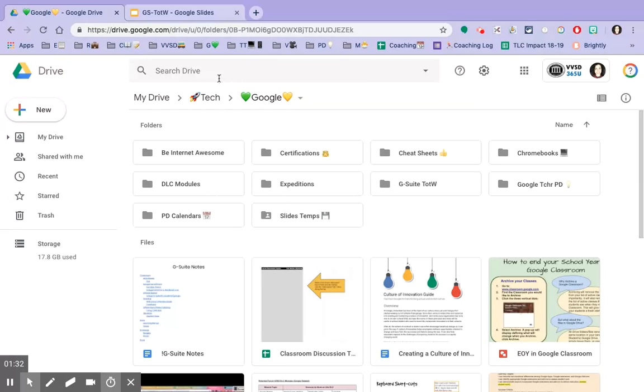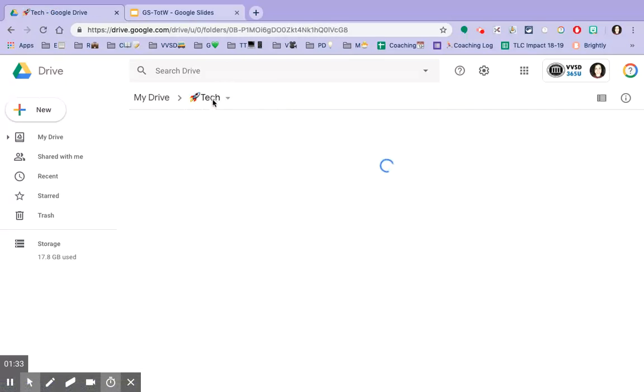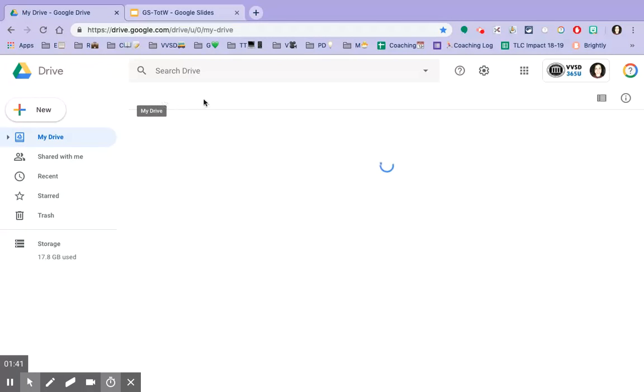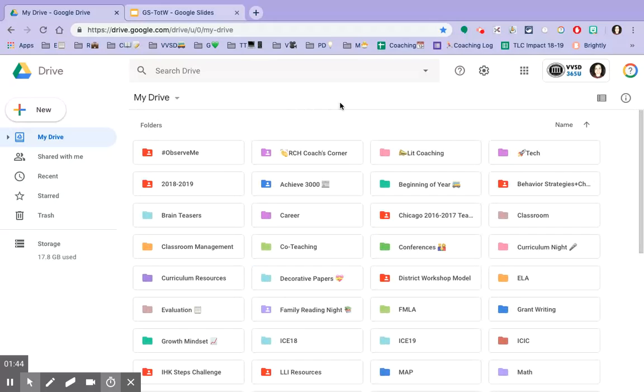And then that Google folder is in a tech folder. And I have everything EdTech related in this folder. And then of course, that tech folder goes back to my main drive folder.